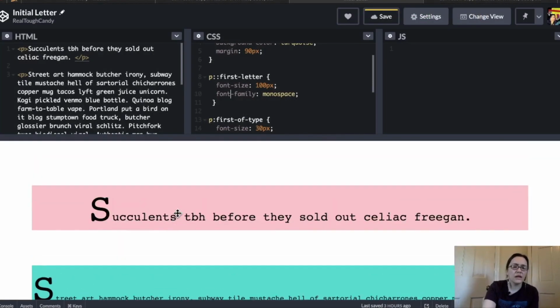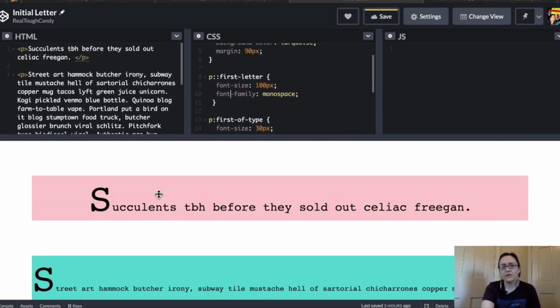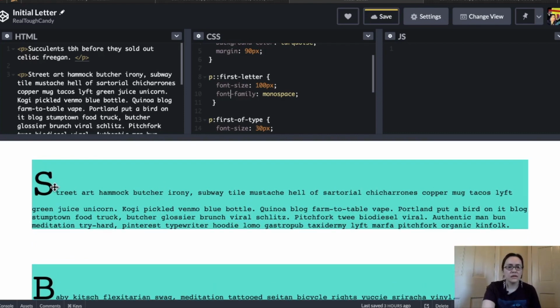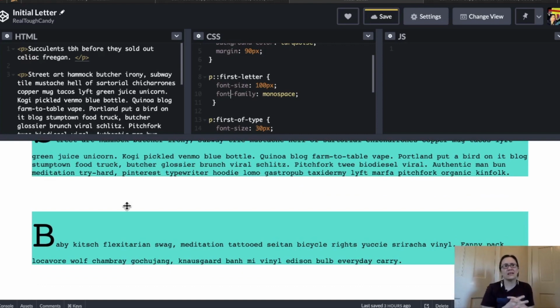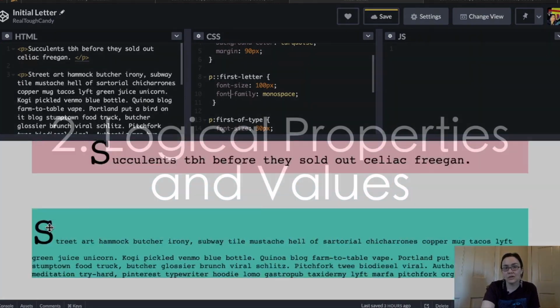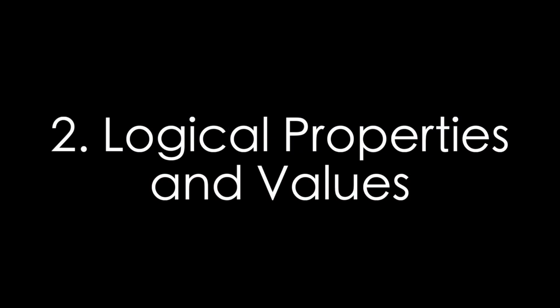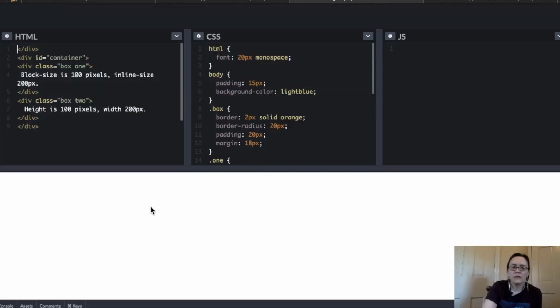Disclaimer though, this is not going to look good on everything you write. As you can see here, you really have to play around with it, with your font, your size, your margins, and your padding, really to make it look appropriate. If you're doing a tutorial or something, for every paragraph, this isn't going to look so good. The next feature I have to show you is logical properties and values.